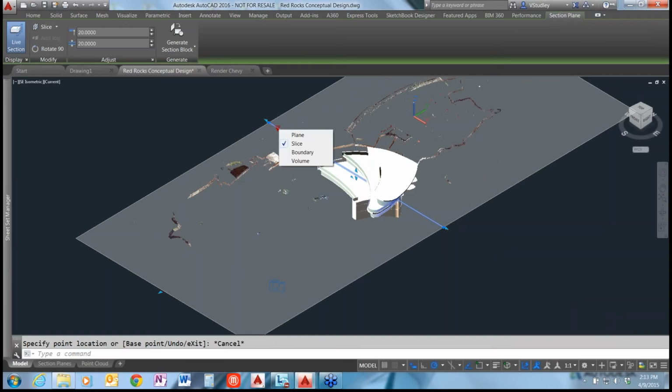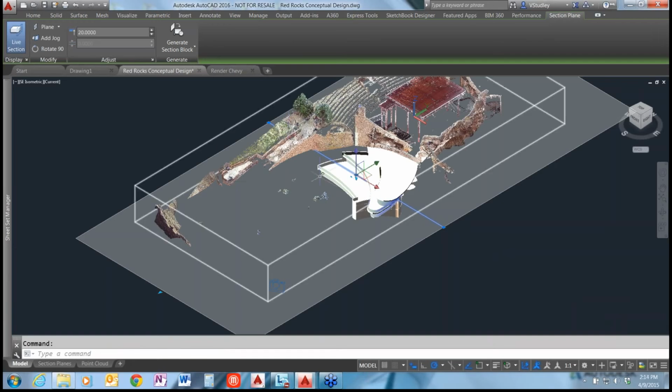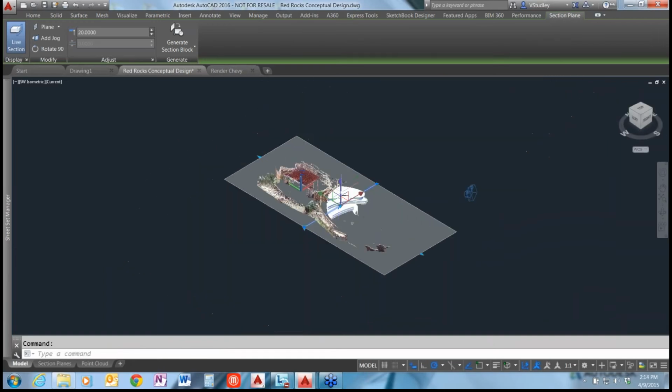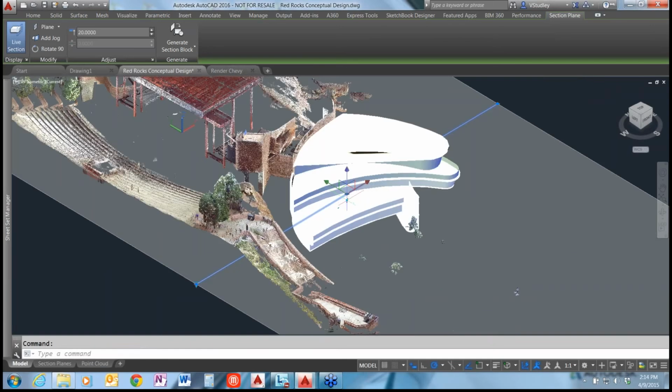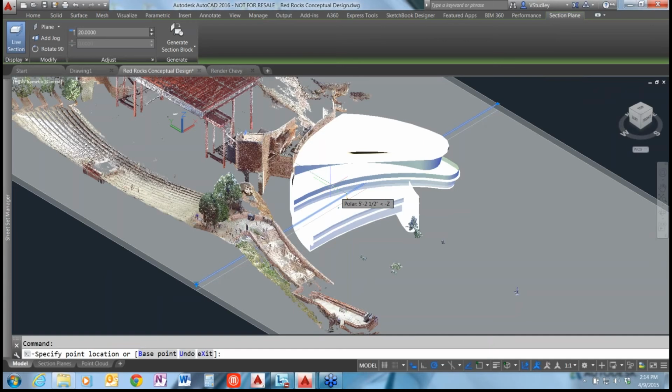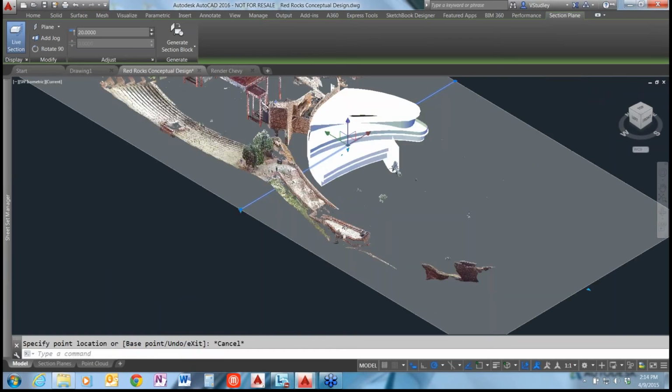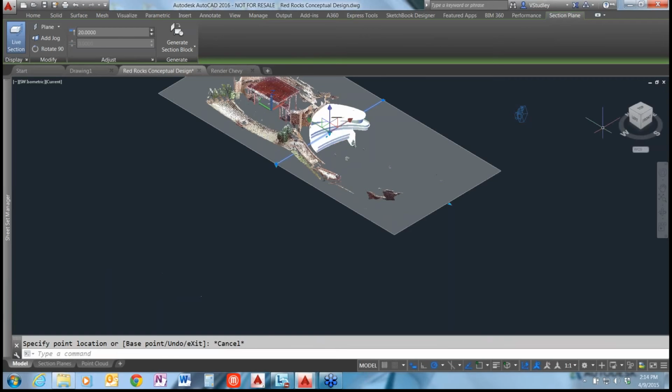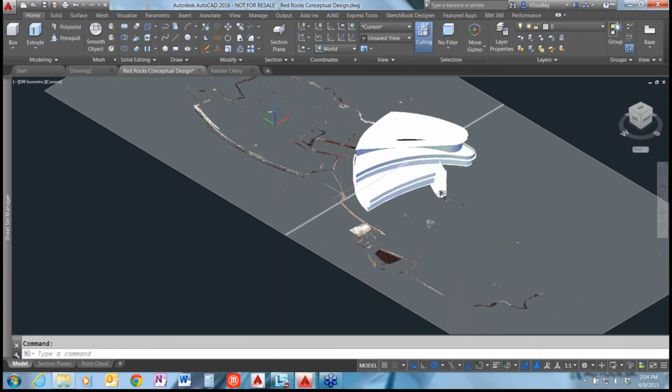You can quickly flip this from a slice to a plane or a boundary or a volume section plane. So if we wanted to change it quickly, we can do so using that toggle. There we go. I think I grabbed the wrong one there. Okay, it is hidden in the geometry there. But if it is hidden in the geometry, you can come back up here and change this via the contextual ribbon. So I'm going to switch back to that slice there.